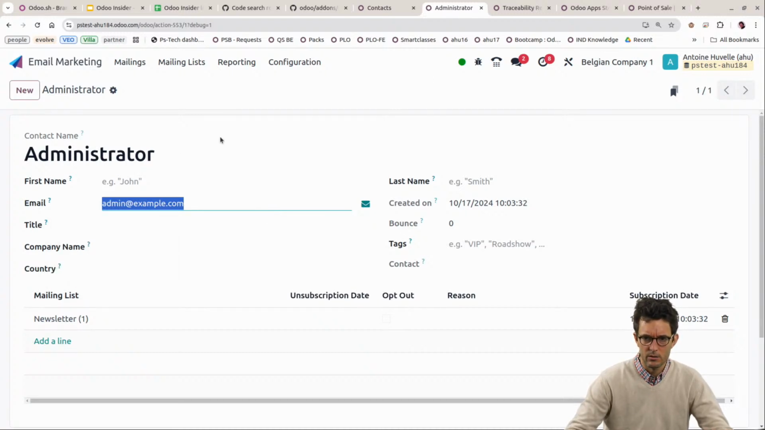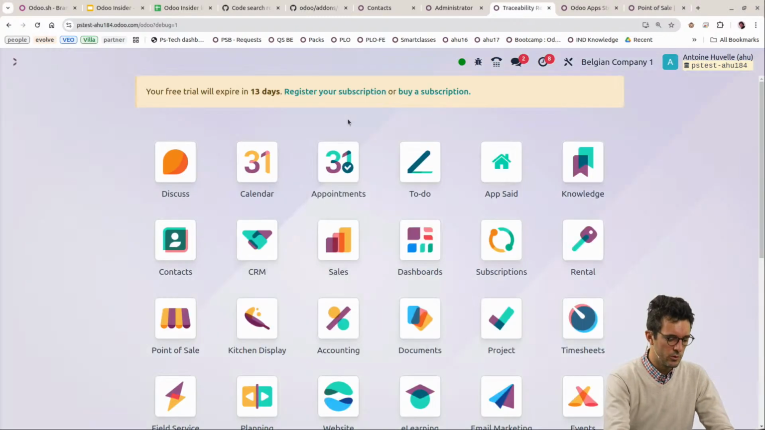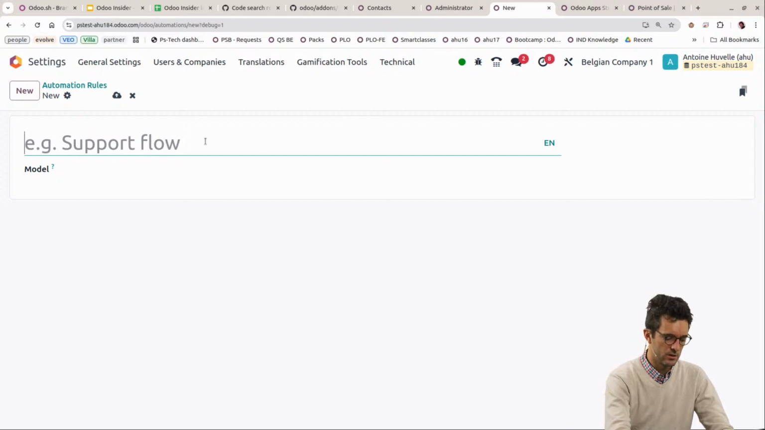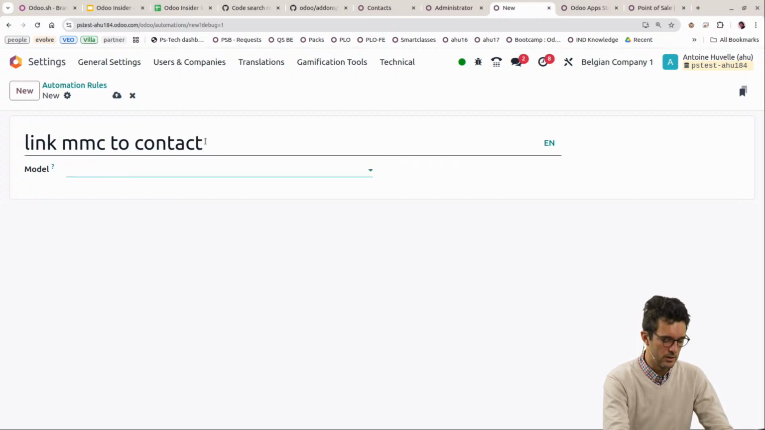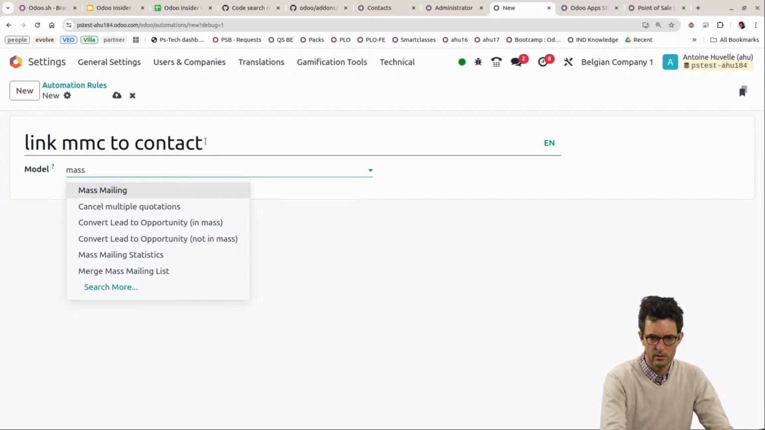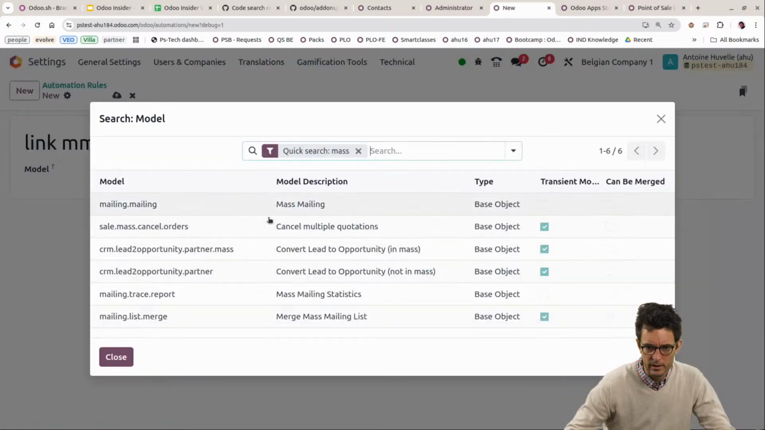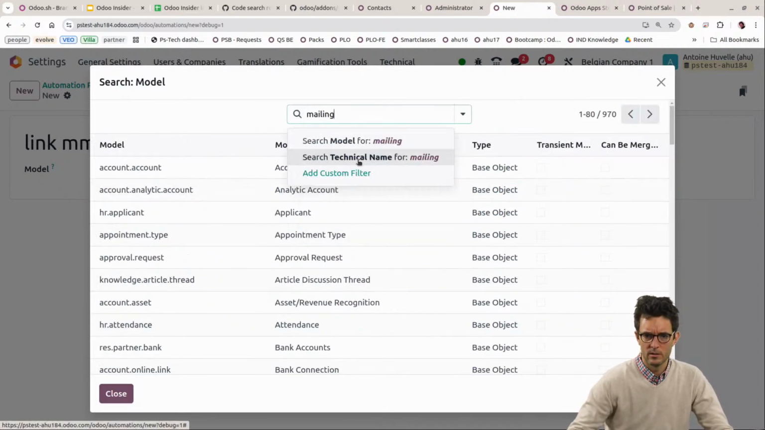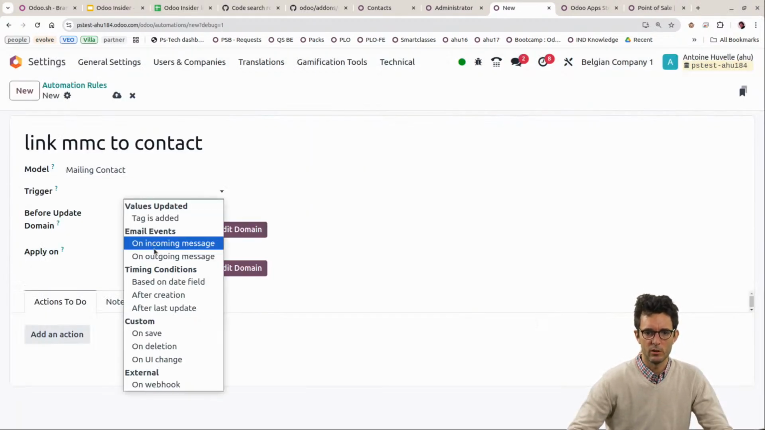So here it's just the email field, and I'm going to create an automation rule called link mass mailing contact to contact. I need the mass mailing contact model. It's not mass mailing contact, it's mailing something. Technical name, mailing.contact. Okay.